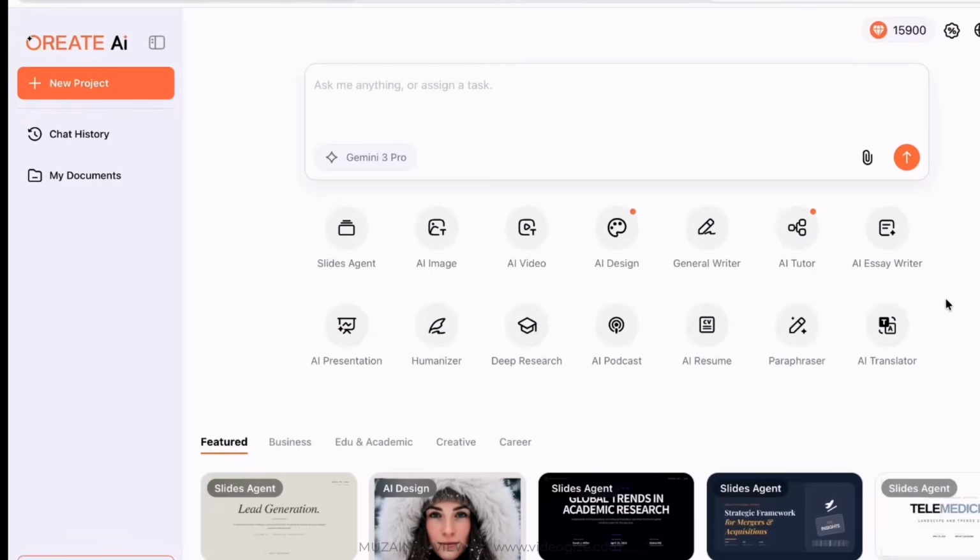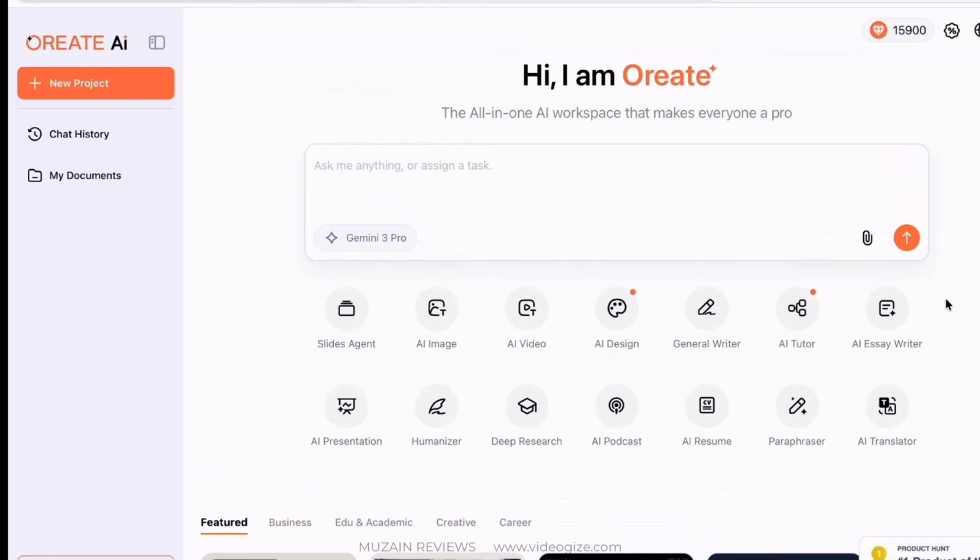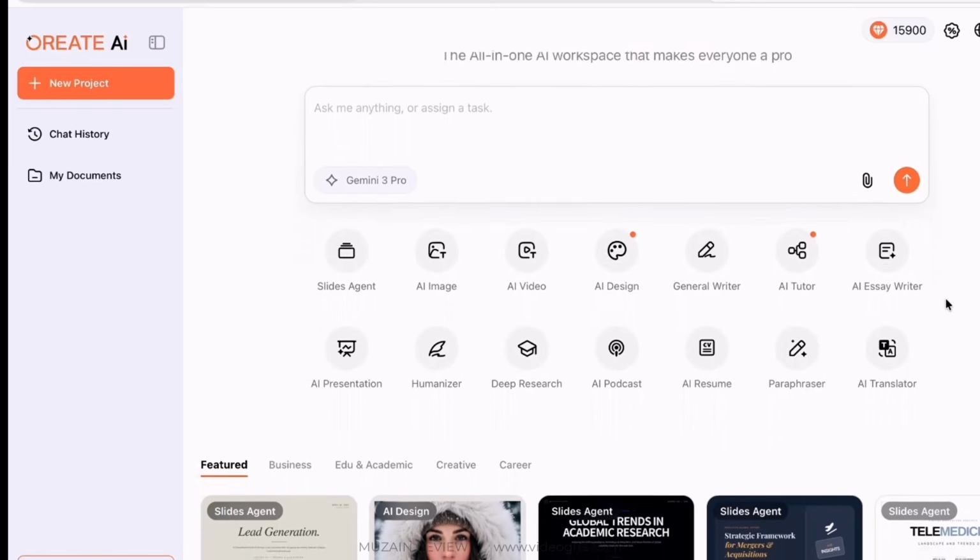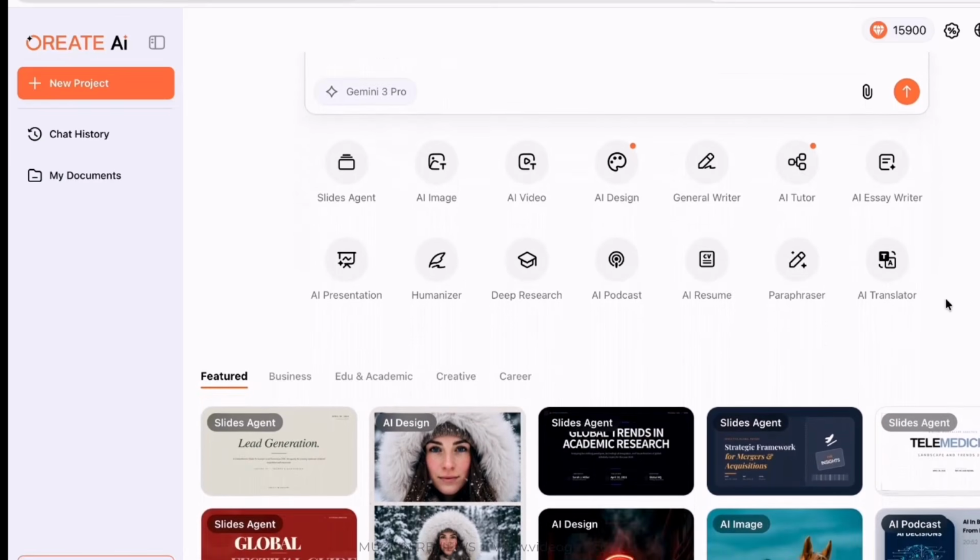What makes Oreate stand out is that it feels much more like a productivity workspace, not just a simple chatbot. You can create slides, generate visuals, study smarter, write content, and manage everything in one place. That makes it feel way more practical for real-world use. So overall, if you want an AI platform that does more than just answer questions, and you want tools for presentations, visuals, studying, and content creation all in one place, Oreate AI is definitely worth checking out.